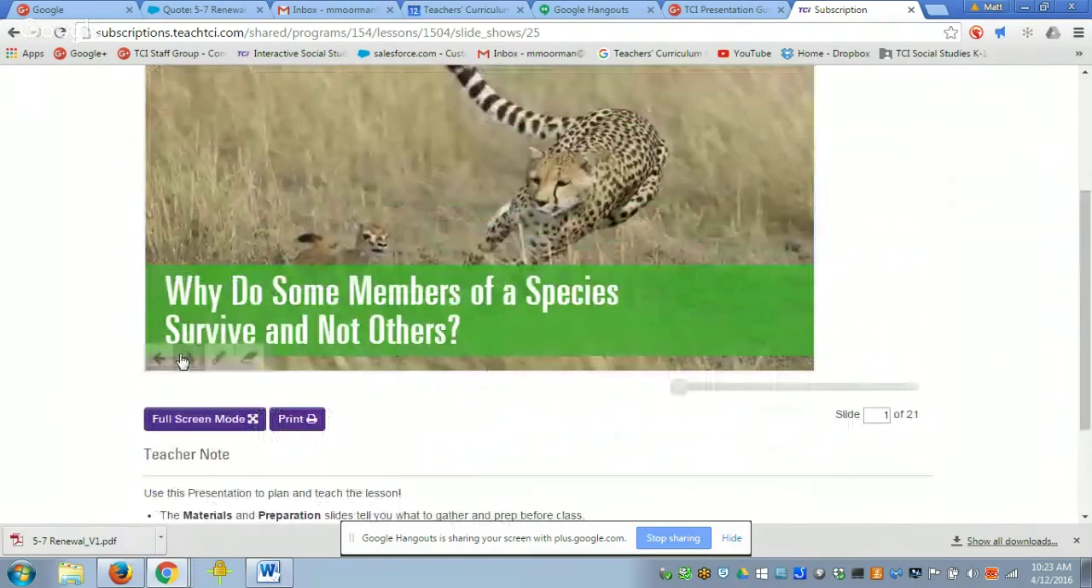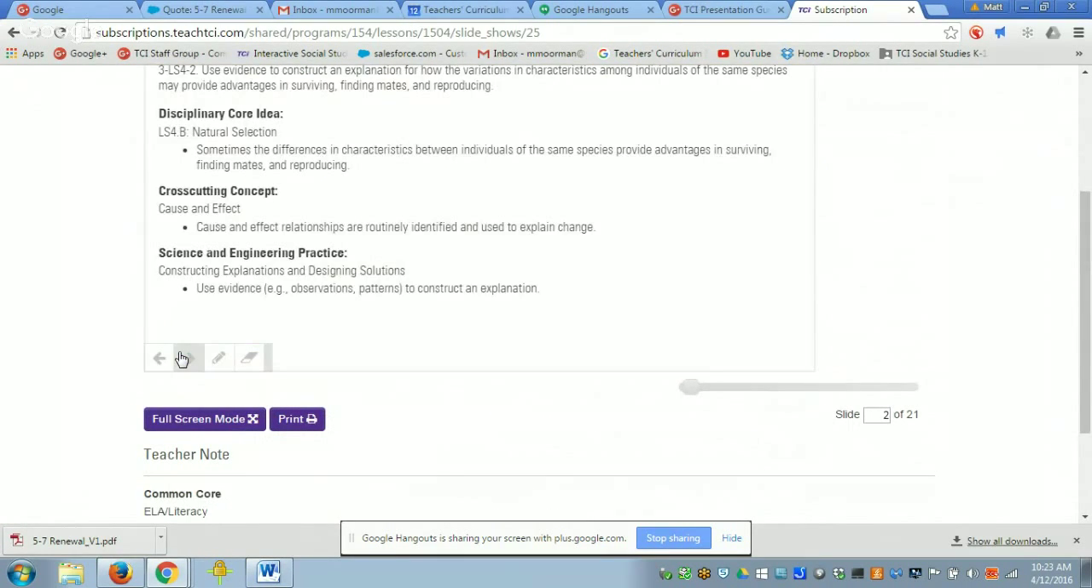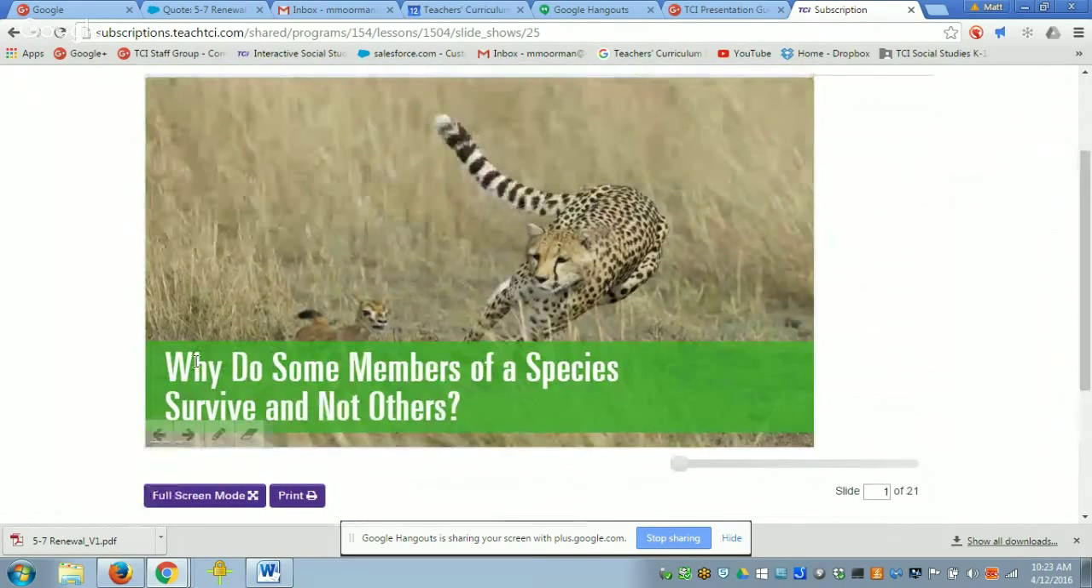Up here in the left-hand corner of the image, there are arrows. These arrows will advance your slides forward and backward. You can use this with a mouse. You can use it with a smartboard if you're standing up at the smartboard. What I recommend is a USB wireless clicker, and then you can advance these slides from anywhere in the classroom.